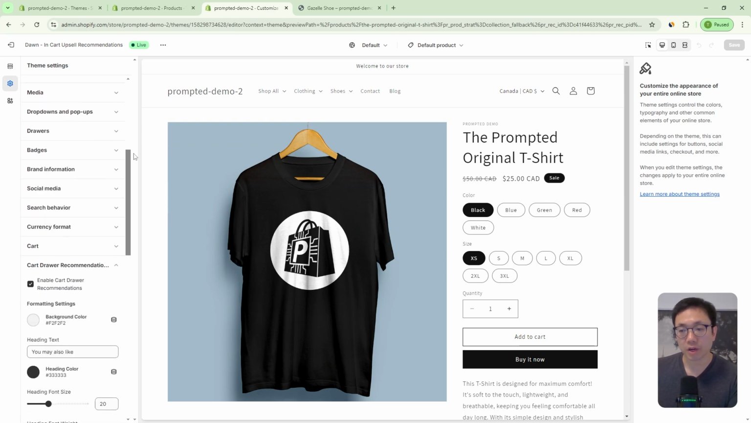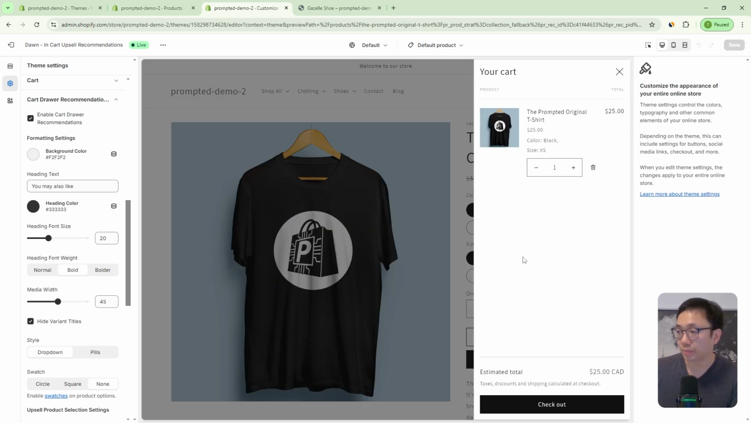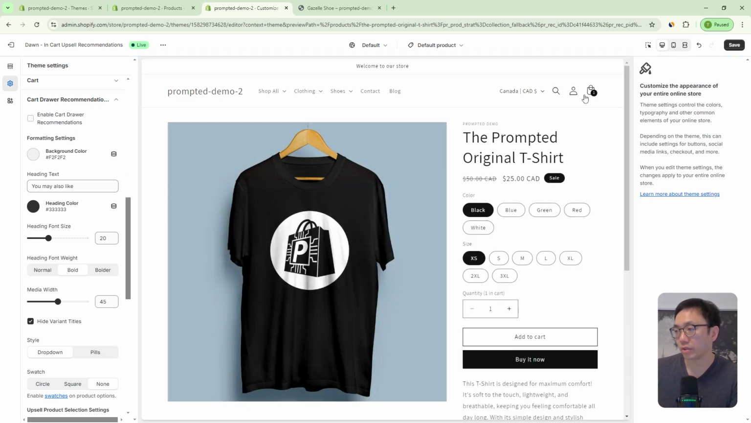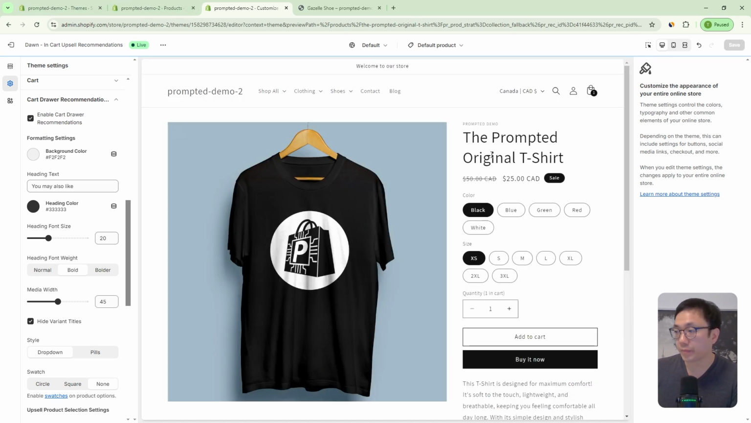Okay, so let's start from the top. Right here, this first checkbox here is just to enable the cart drawer. It's a master switch. So you can see here, let's just add something to cart. Okay, so they're showing up here. If we take that out, it's just going to turn it off entirely. You just don't get them. And so your cart drawer is essentially what it would be without it. Okay, so obviously we want to keep that on.